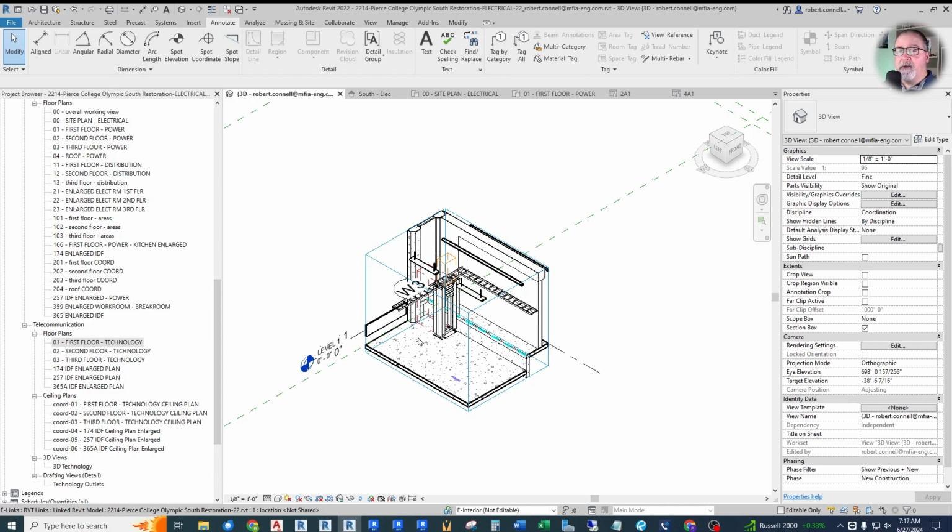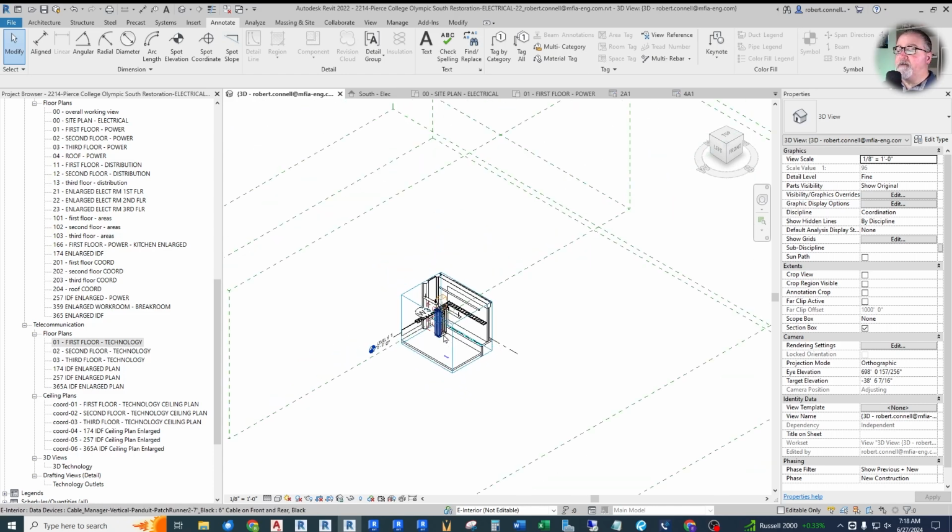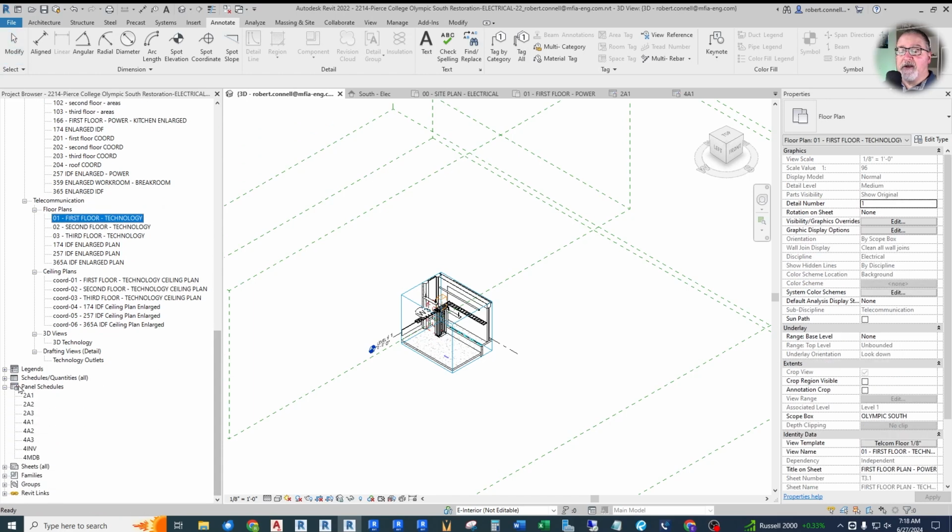We could link them in. Unfortunately, in this project, we were not given the mechanical model. We had to base it upon PDFs, but that works as well. But for full coordination and clash detection, it's nice to have everybody's 3D model. Let me show you some of the other schedules we have besides panel schedules.